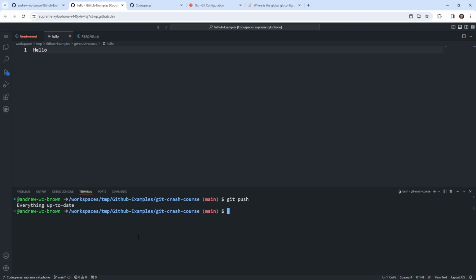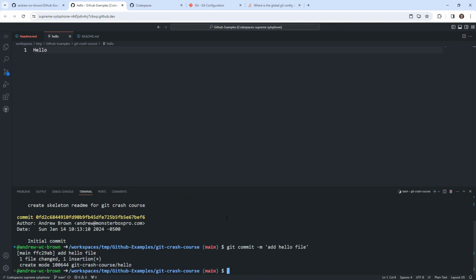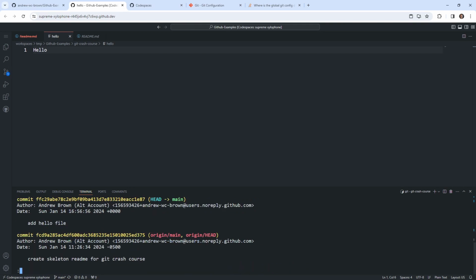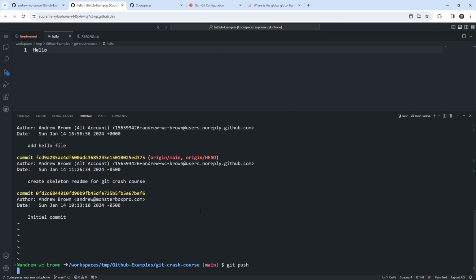And the reason why is that we didn't create a commit, right? If we do git log, you notice we don't have anything. This is the last one we ran. So I'm going to do git commit -m add hello file. Okay. And now I'm going to do git log so I can see that it's there, right? And now I'll do a git push.